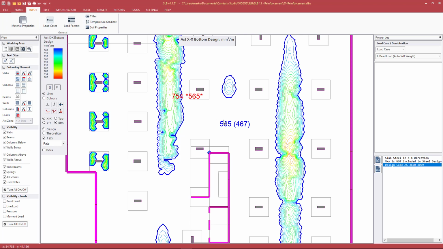For the deflection calculations, for example, in these areas that have contour lines and the value is shown in red, the user-defined steel of 565 was not enough. The program will never use less than what is needed, so it will take the required 754 millimeters squared per meter, the theoretical minimum, and use that for all subsequent calculations.